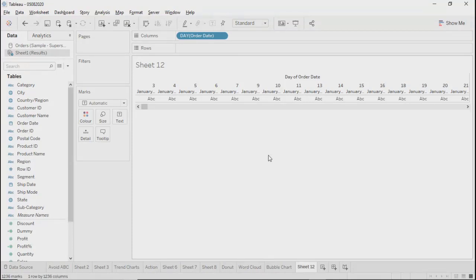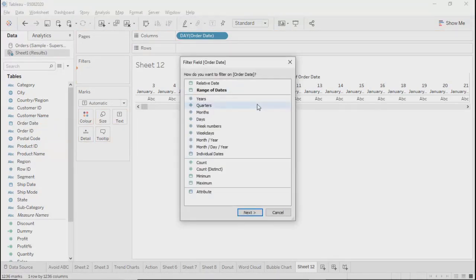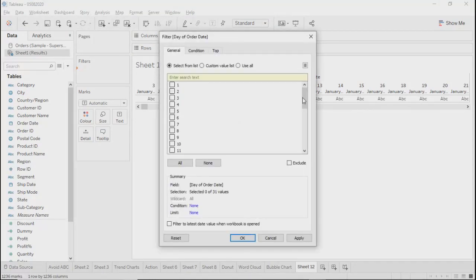By going to filter, we can apply. Okay, let me go to the filter. So filter for this date only, right? Yes. Okay, now on the days, we can select days. Days, here we go: 1, 2, 3, 4, 5, all the days.